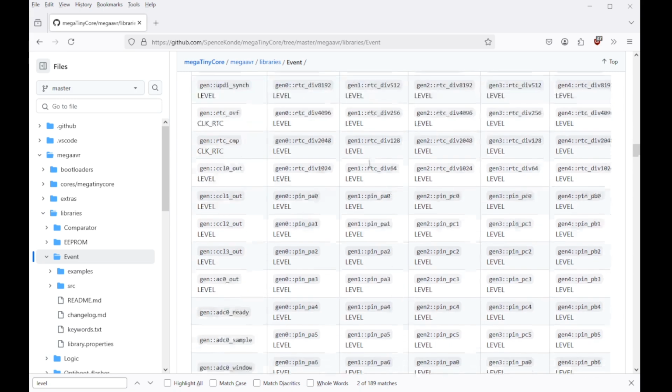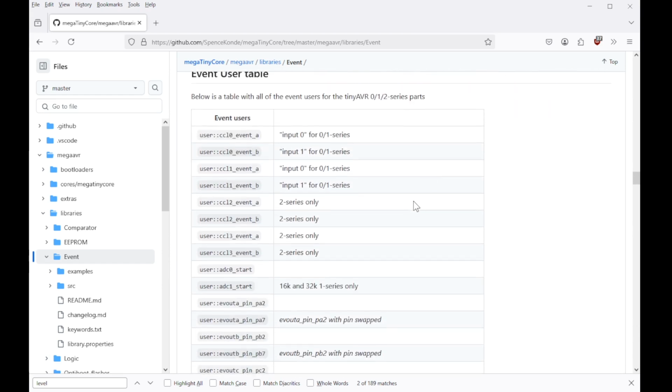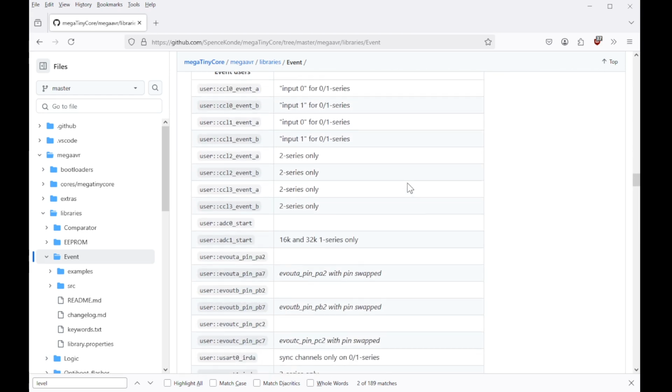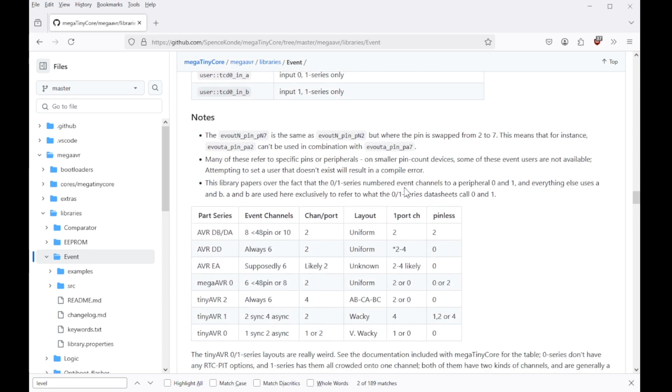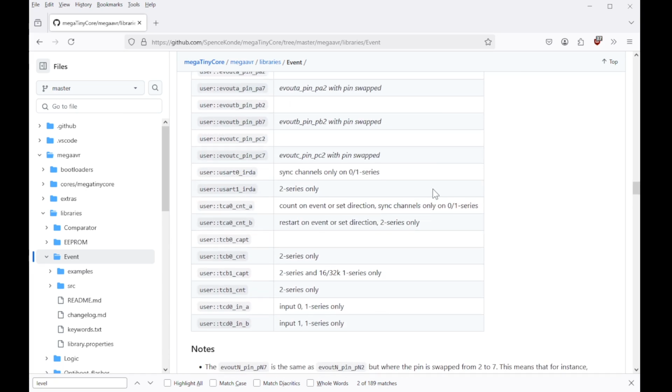So you just have to look through the various events that are available on different channels to act as generators. And then if you go further, you'll find the event user table, and that lists all of the possible event users. And so to understand how to apply these, it's actually best to look at the software. So let's do that next.